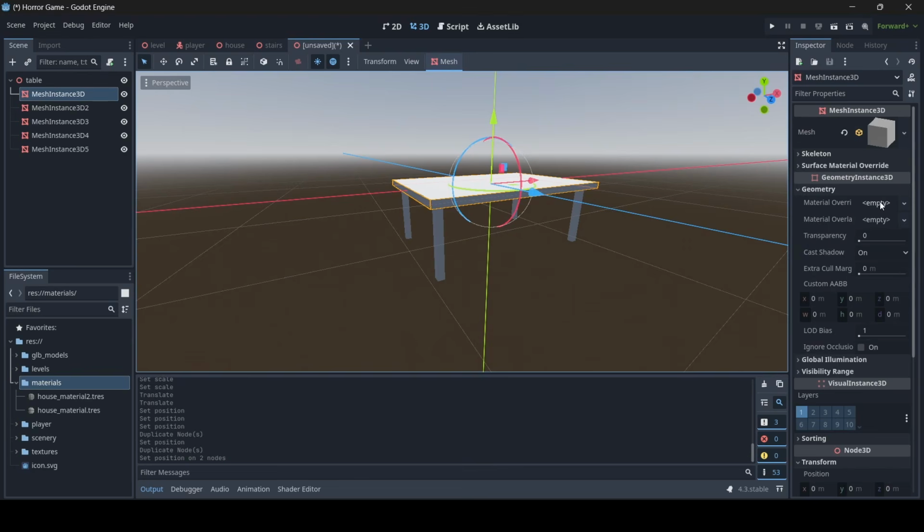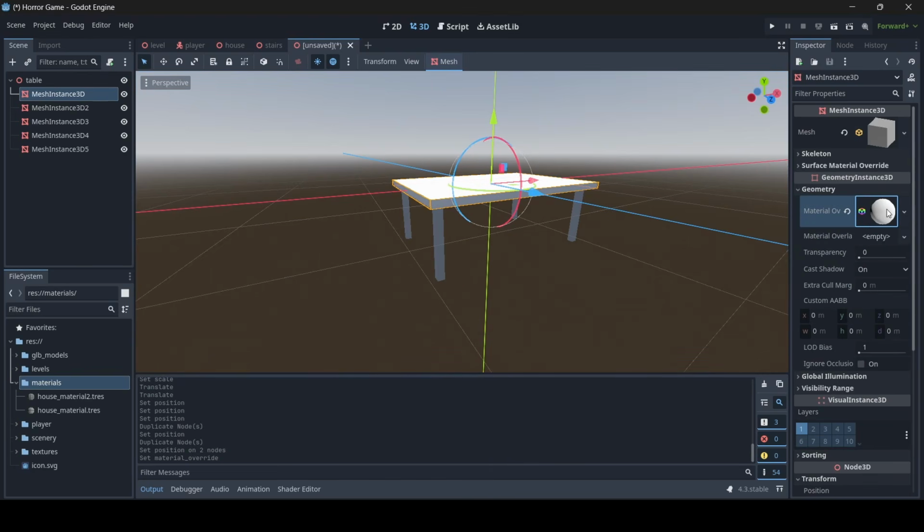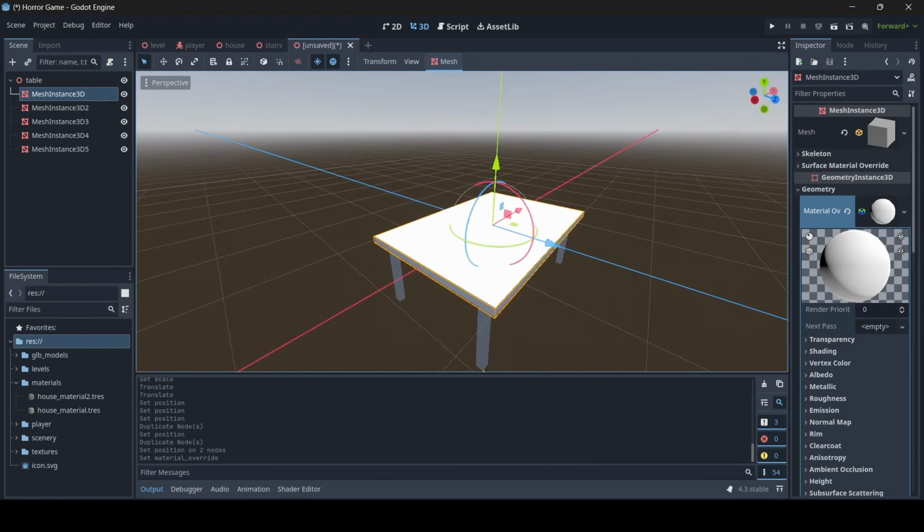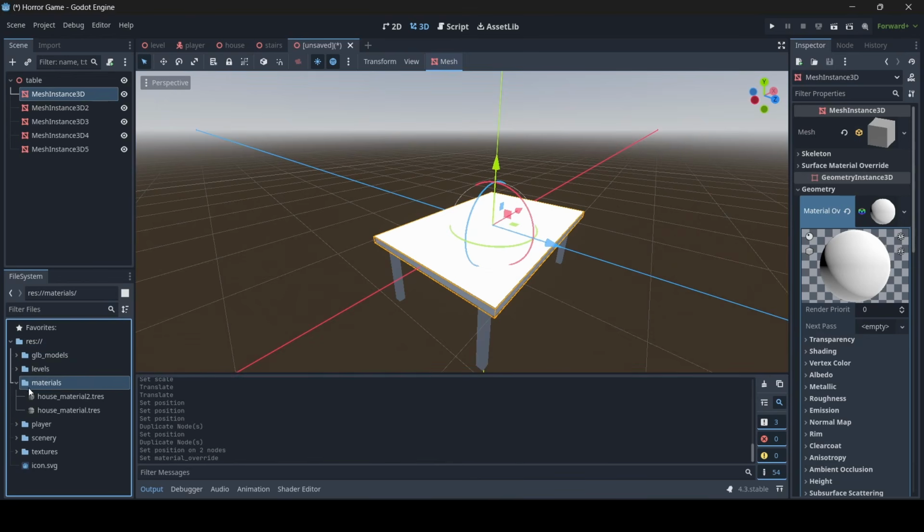So what I mean is, if you click on empty and then click on new standard material 3D, it will create a material for that object, and as you can see, it's not added anywhere into your game folder at all. It's just local to your actual mesh itself. So you can do that for materials if you don't think you're going to use the material for anything else. However, for materials which you know are reusable, or that you know you're going to reuse, then that's when I recommend you make them for your materials folder.